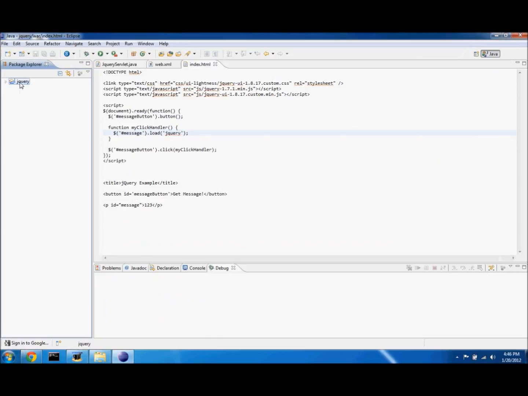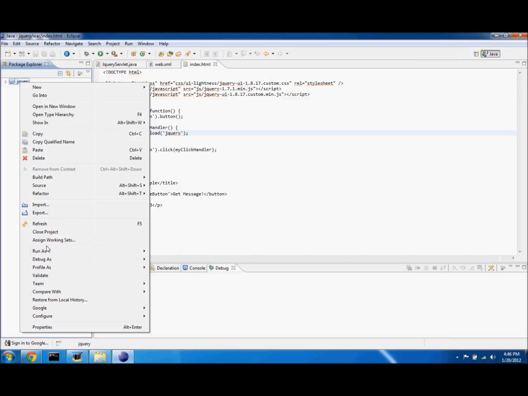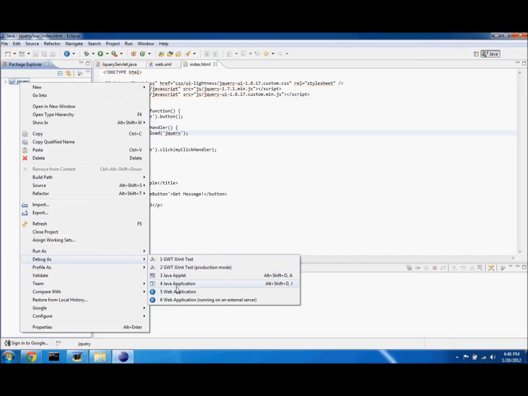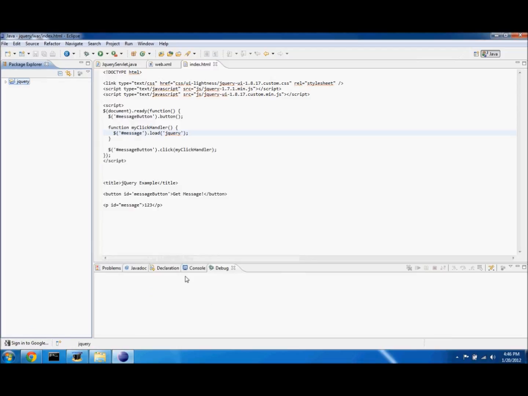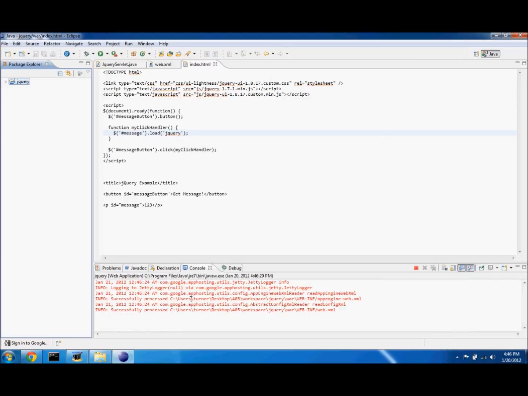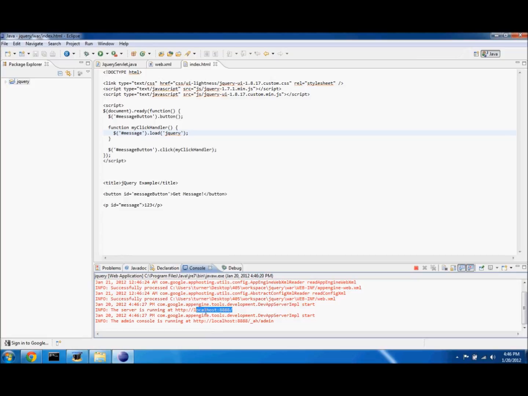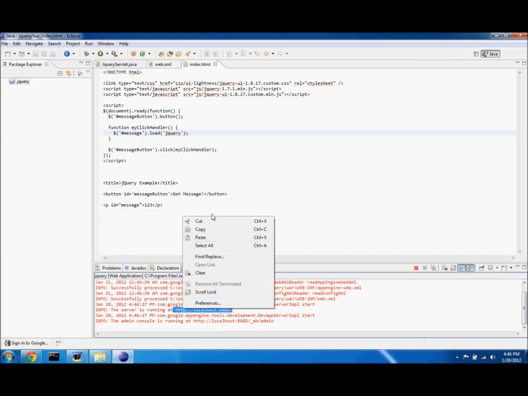So let's go ahead and start this up here. I'm going to debug as a web application. Let's just watch the console. It should switch over to the console, and there it goes. Look for error messages there. It looks good. So now let's test that the application is running.